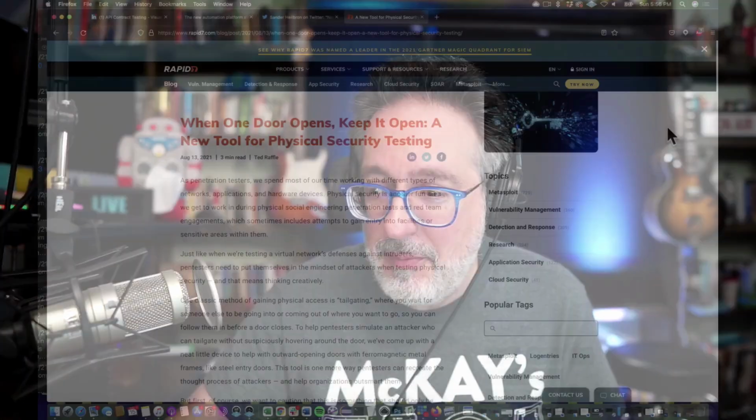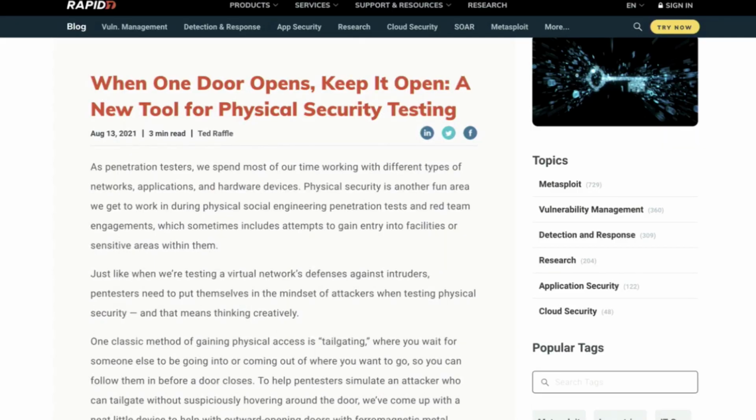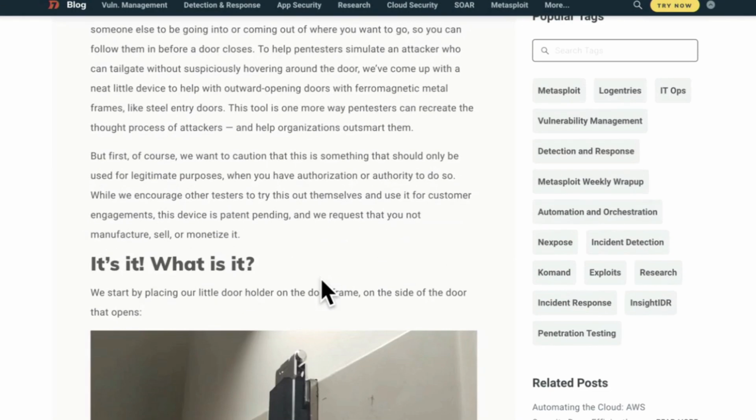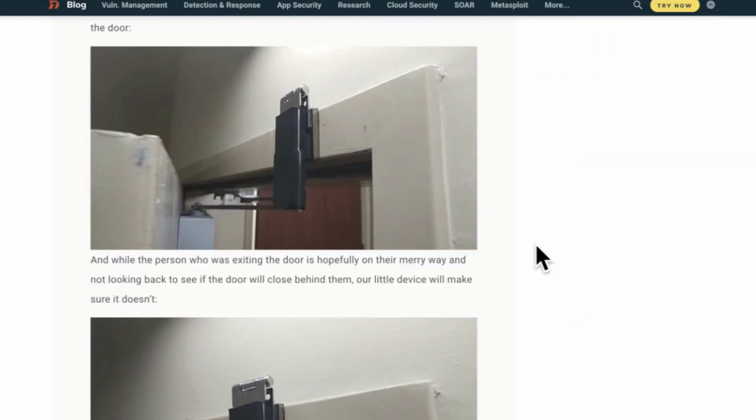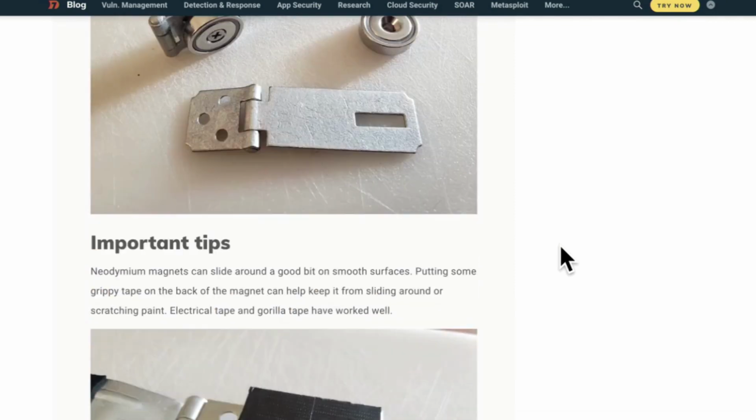Next up is security testing news. And I'm not sure if this is a joke or a parody, but Rapid7 came out with a blog post on a new physical security testing tool you all should know about. And it's a physical security testing tool, and it looks like some sort of door device that you could put up on a door frame. So when it opens, it makes sure that the door is closed right behind you. And it goes over how to actually make your own from scratch.